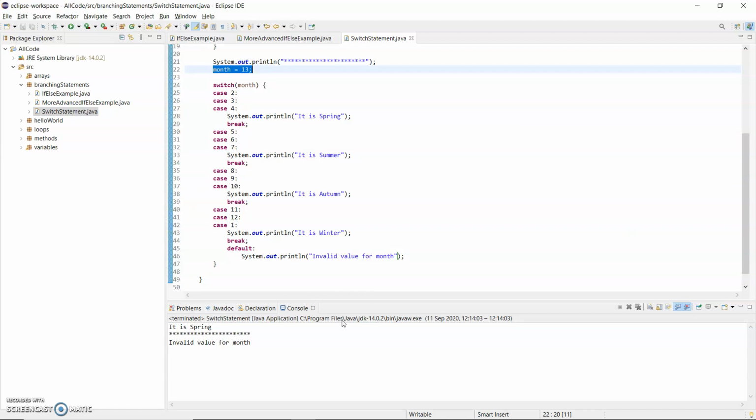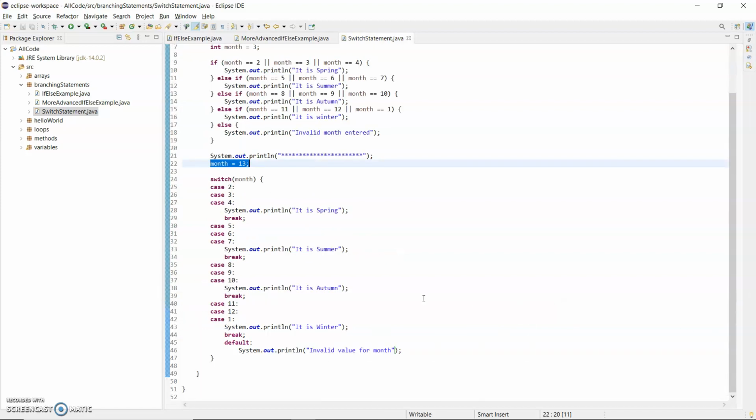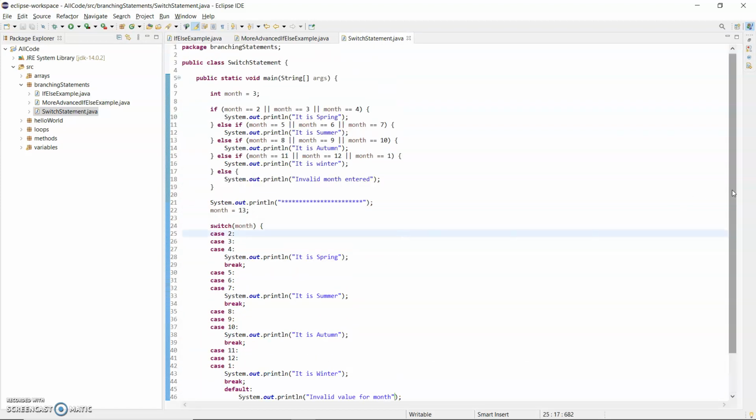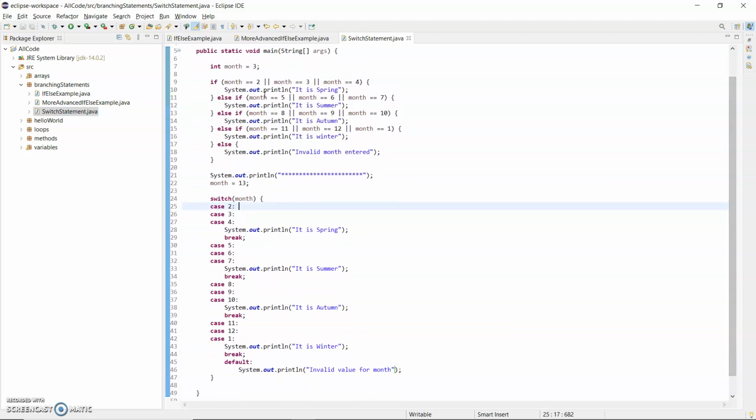So I just close the console, just close these for a second just so we can see the two together. So as I said, a switch statement is an alternative to an if else. So now you can see the two together. You can decide which you think is clearer and easier to read.